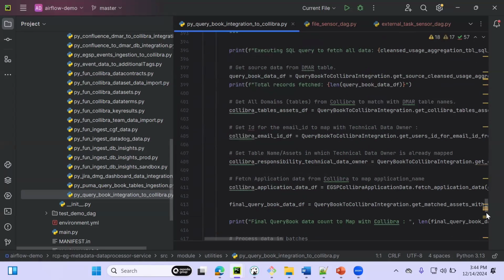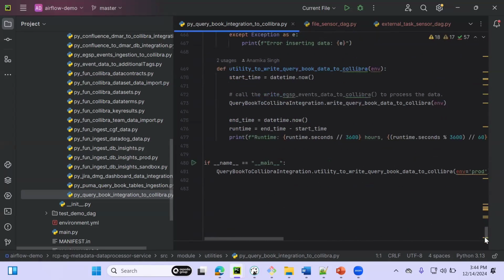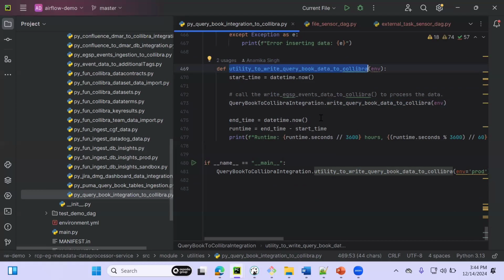And once it is done, then I am looking for the schedule. So this is my final function. This function is calling my write QueryBook data to Collibra. This is the last one. And I need to schedule this job, which will be running on an interval. Then how will I schedule it? So this is my Python class, Python code, where I have done all the transformation, and finally it needs to be scheduled.